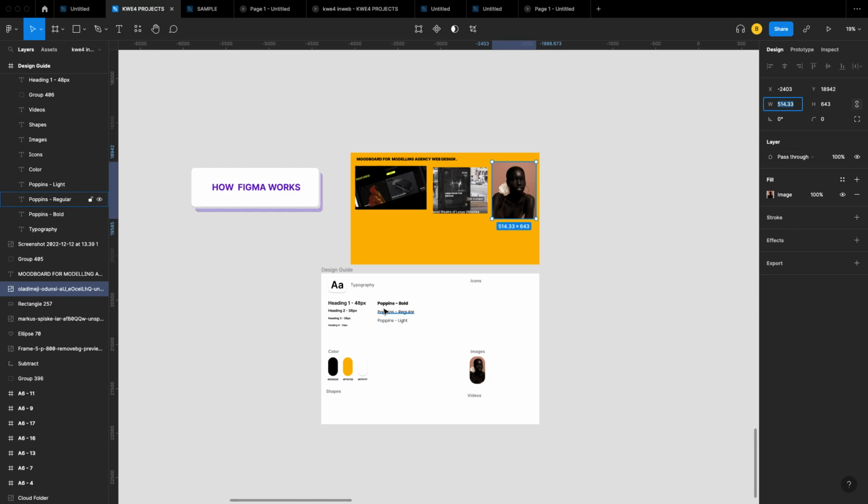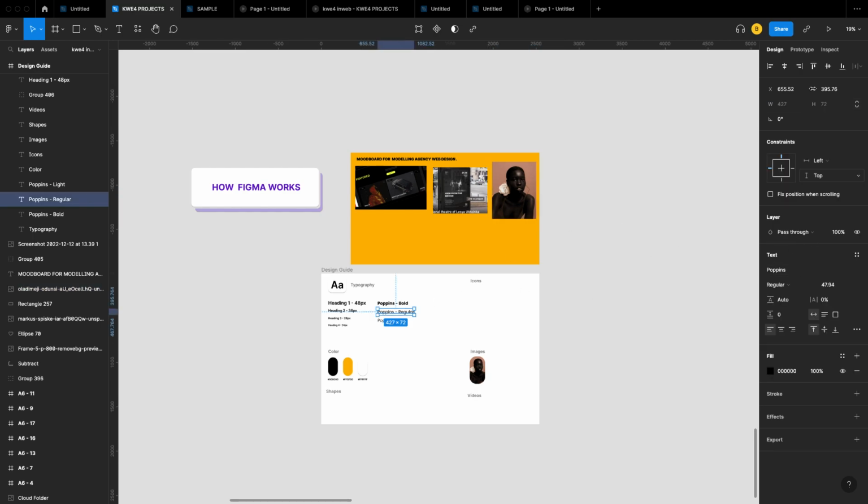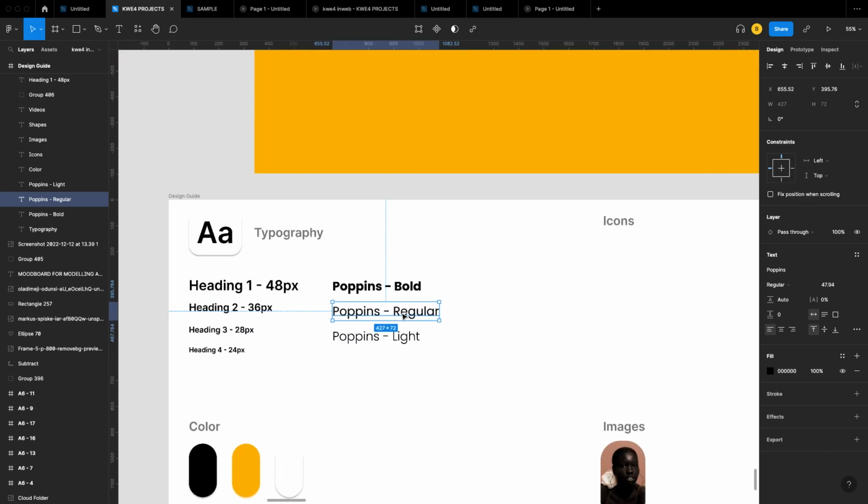If I select this text element, the properties will appear here as well. So this property panel adjusts to our selection. If I've selected this text element, the properties that appear are properties of the text element. This is the name of the text element, known as Poppins, but we also call this the font. Then this is regular. We have light. We have other options like that. This is the actual size of the typeface, which is 47.94 pixels.